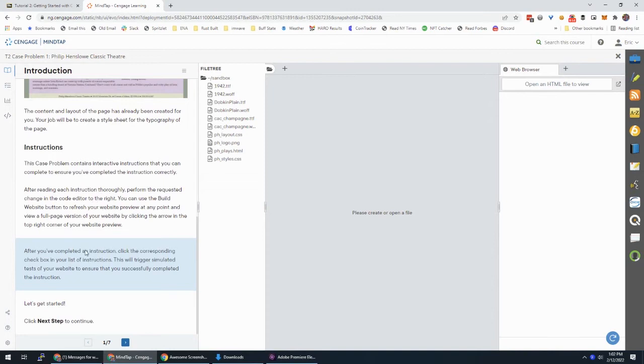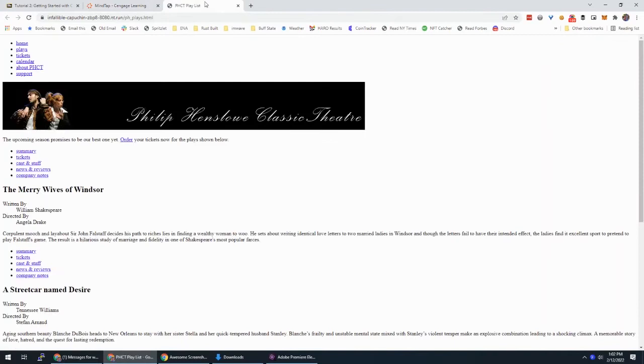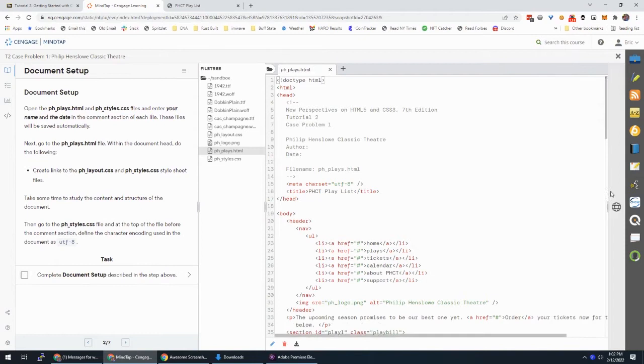Open phplace.html. So remember, we open it here, and then I'm going to open this in a new tab. I like to have more room to work with than this little thing on the side. I'm actually going to take this and make it disappear. And open phstyles. So we got both of those open here. And enter your name and date.